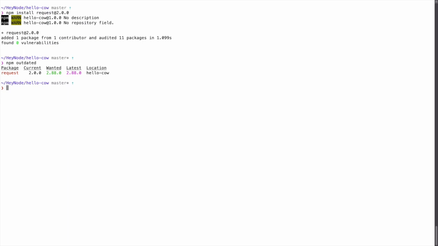Our currently installed version of request is at 2.0.0. The wanted version is at 2.88.0, and the latest available version is also 2.88.0. You can update all packages at once to their wanted versions by running npm update, or pass the package name to update only the specified package.